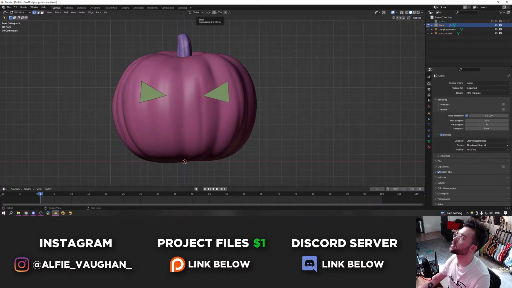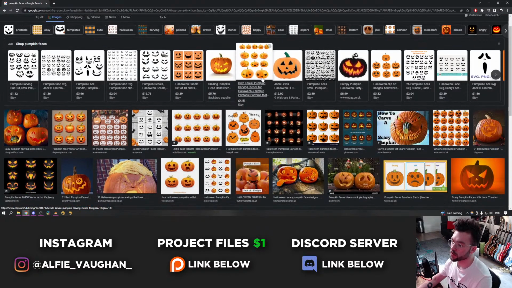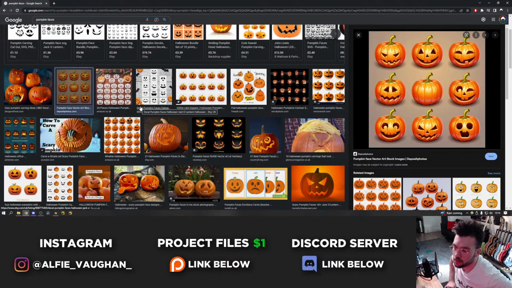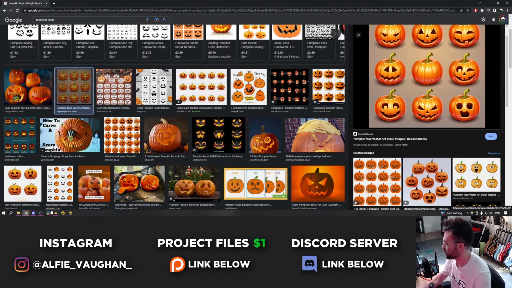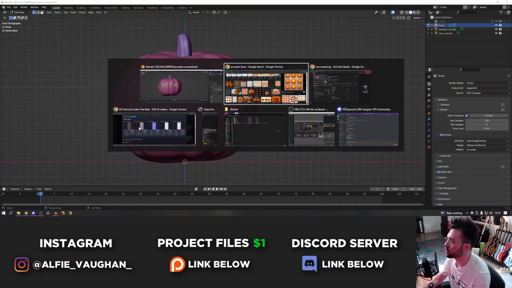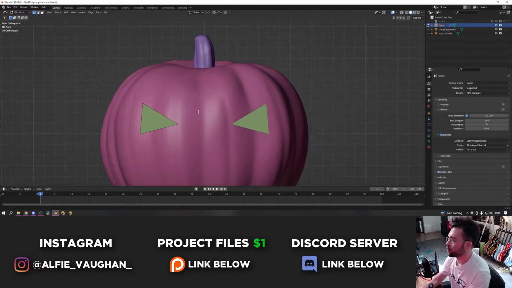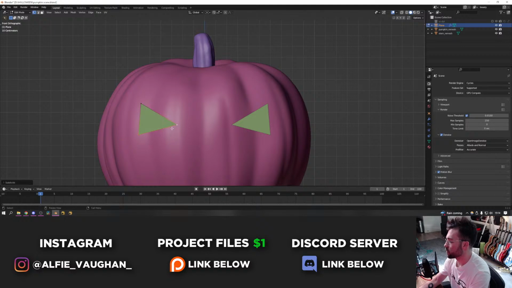Let me Google pumpkin faces. You guys choose any one of these you think looks good. There's some good stuff here. I kind of want to do like this, I think. Yeah, it's great. Let's do that. Where's it gone? Let's put it back up here. Subdivide this a bit so it's got a bit of curvature to it. Like that.